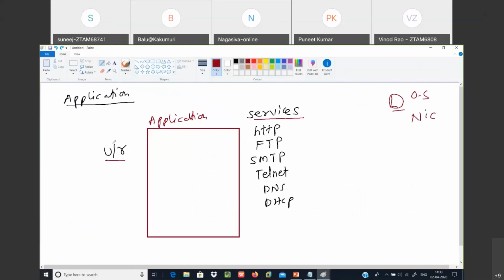Now, as a user, you want to open the web browser, web access. The protocol is what? HTTP. As a user, if you want to download or upload, the service is what? FTP. For mails, SMTP. For remote login, Telnet. For name services, DNS. For IP services, DHCP. These are all the names a user can understand.